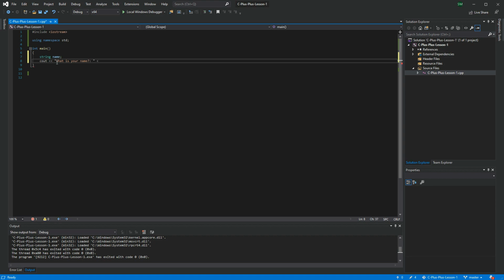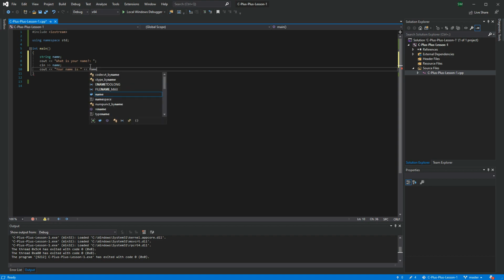Colon space. We don't need to worry about endl, because what we're going to do is use cin. So if cout is outputting to the console, cin is going to be inputting from the console, so you're getting the user input. And we're going to get it and move it into the variable name. So whereas we're putting out into the console this string, this time we're going to get in from the console this string. And then what we can do is say cout, your name is, and then space name.